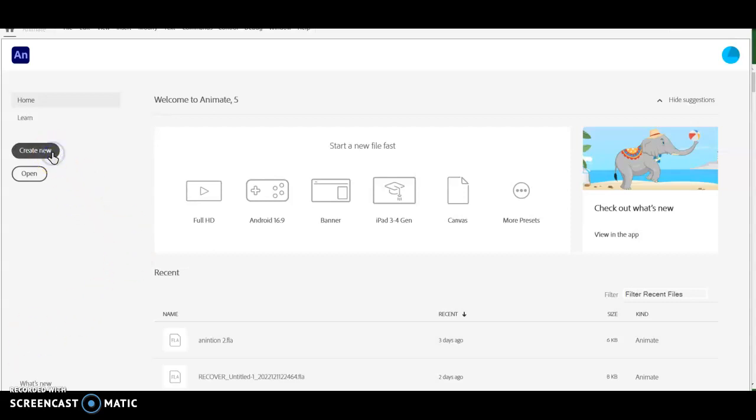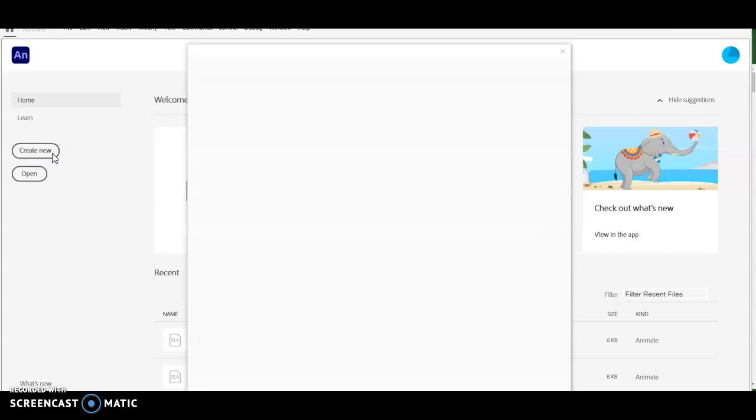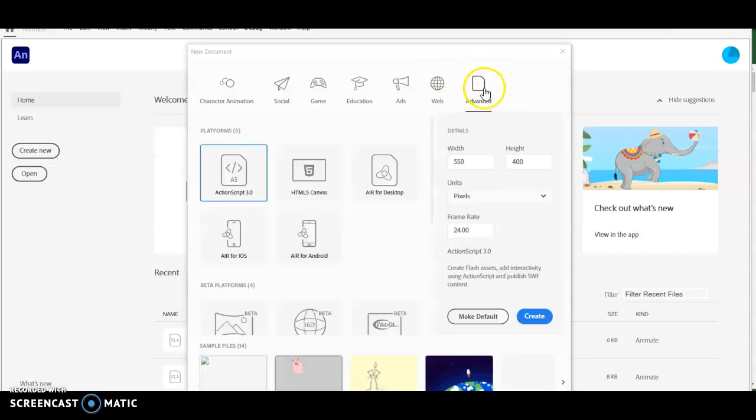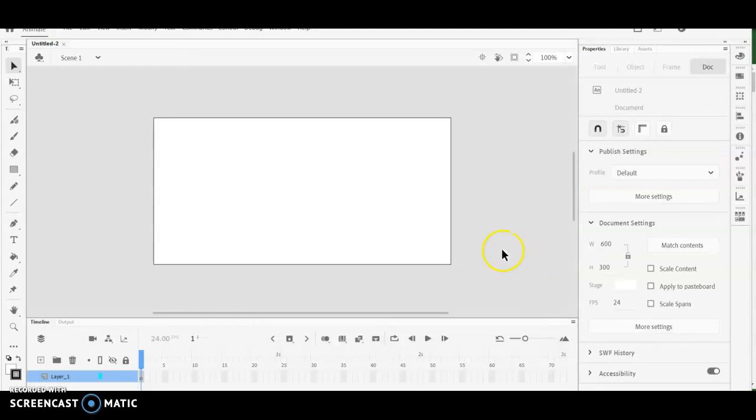So we are going to create a new file in Animate. We're going into Advanced, ActionScript. We're starting with that 600 by 300. And we are ready to get started.